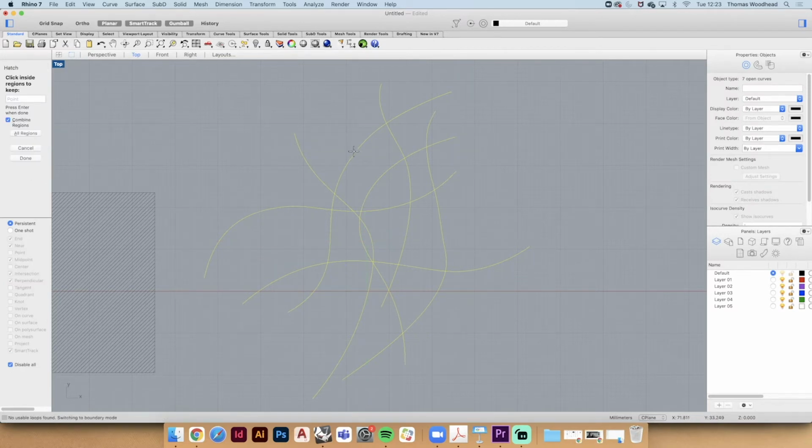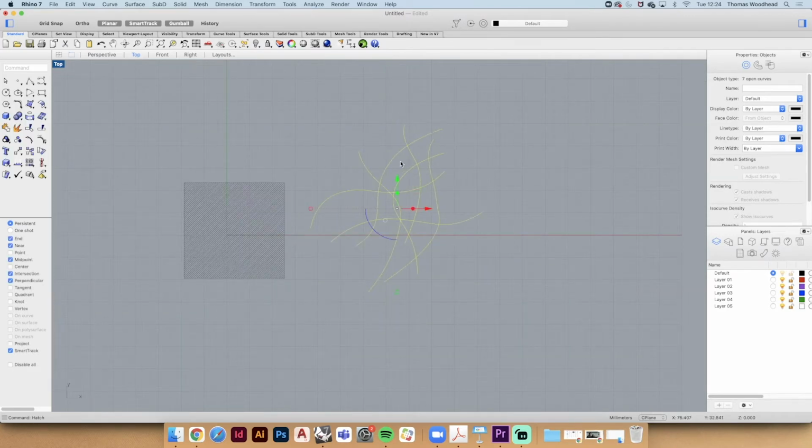Now, there are two things that will happen here. If you do this and you type in hatch, it may automatically hatch all the areas by itself. If it does that, there should be a little option to press which says boundary. Click on the boundary and it'll allow you to select individual areas. Let me just see if I can pull that up.